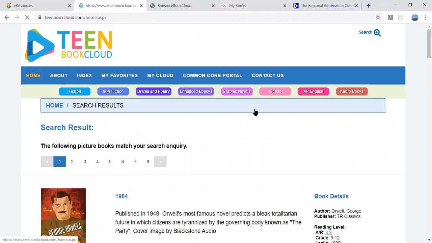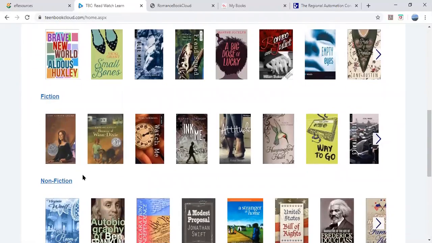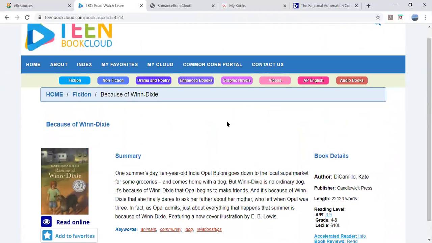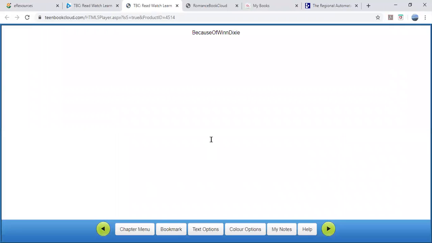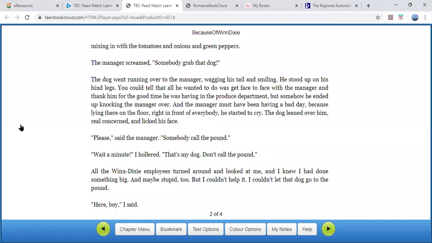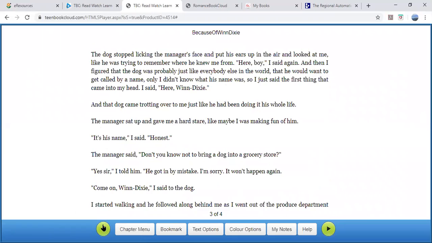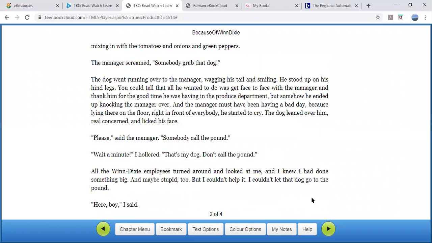So now I'm going to go back to the main page here. And I'm just going to choose a title here. And I'm going to show you how you can read this online. So by pressing the Read Online button, you are brought to the beginning of the book. To navigate the book, either click on either side of the screen, use the arrows on either side of the menu bar at the bottom, or use the keys on your keyboard.